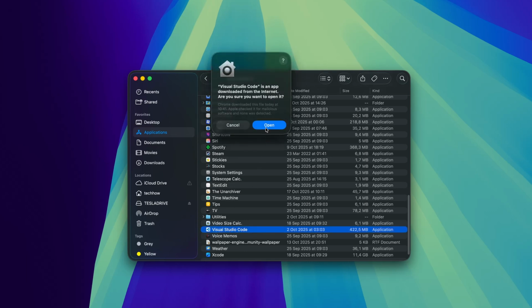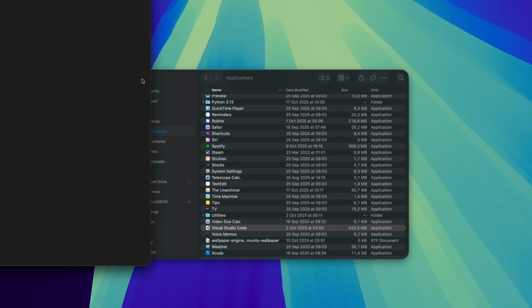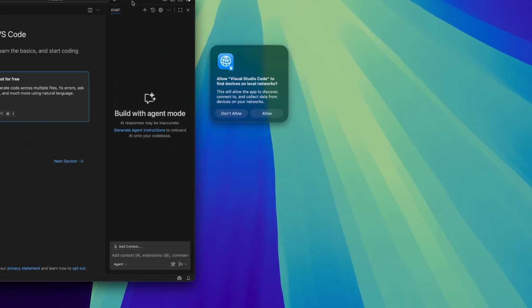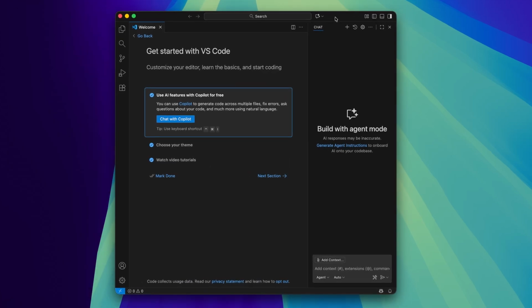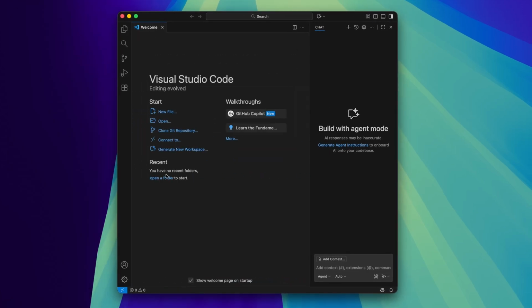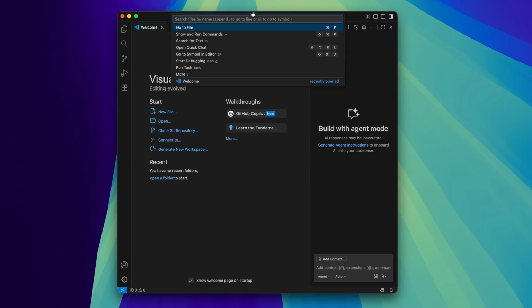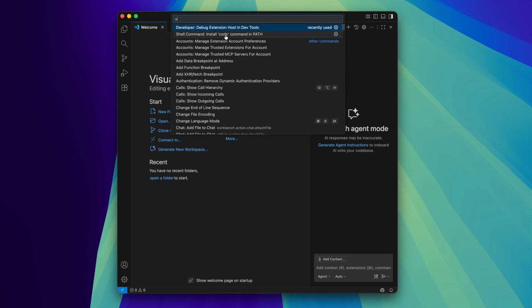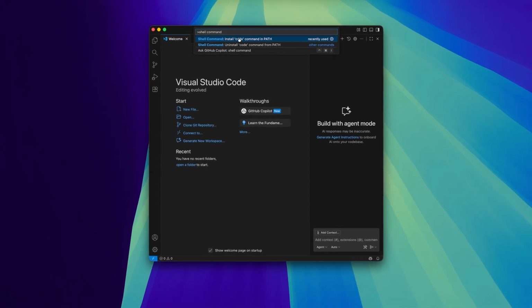You might be warned about opening apps downloaded from the internet. Click Open, and then you can set up Copilot, choose a theme, and install shell commands to use VS Code with Terminal. You can do this by clicking into the search field at the top, selecting Show and Run commands, and then typing shell command to install code command in path.